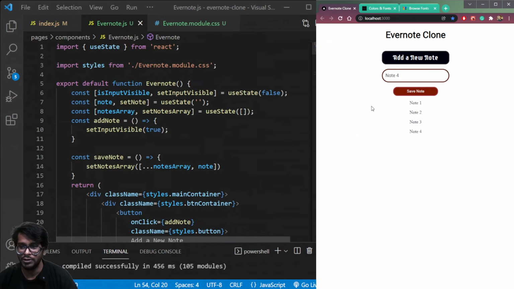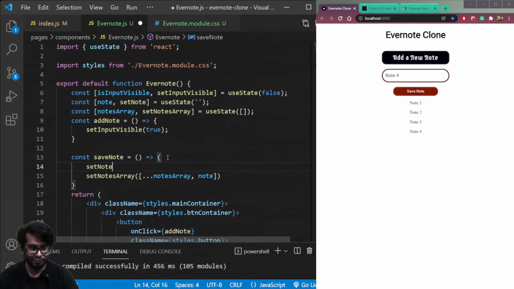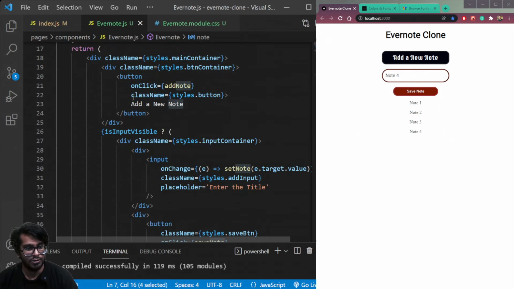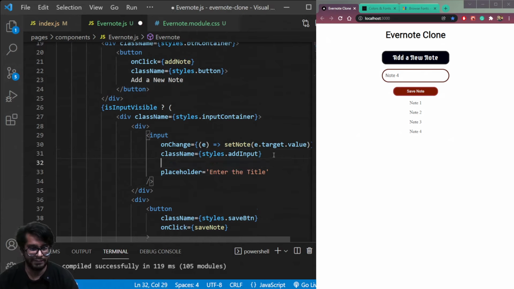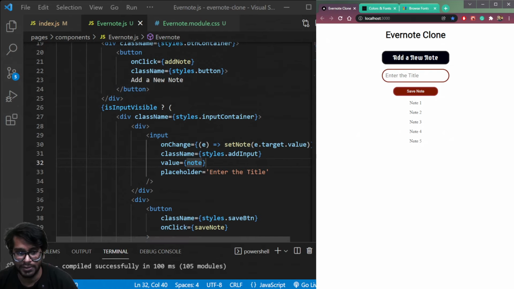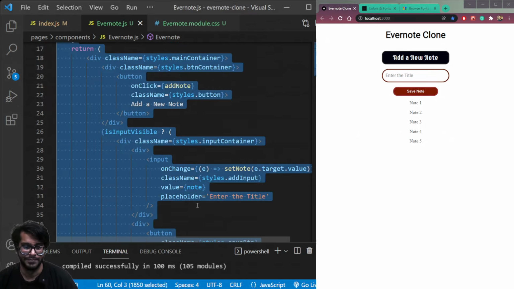Now what you have to do: if you click this save note button, the note should be set as empty. So we can just set note as an empty string. And we will use this note state for this input, and we will set the value. So value should be note. If you add note 5 and click save note, you see the input element is now empty.